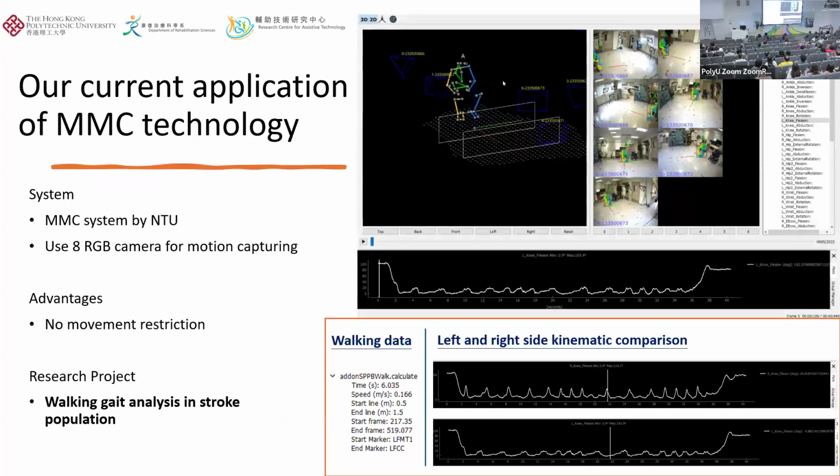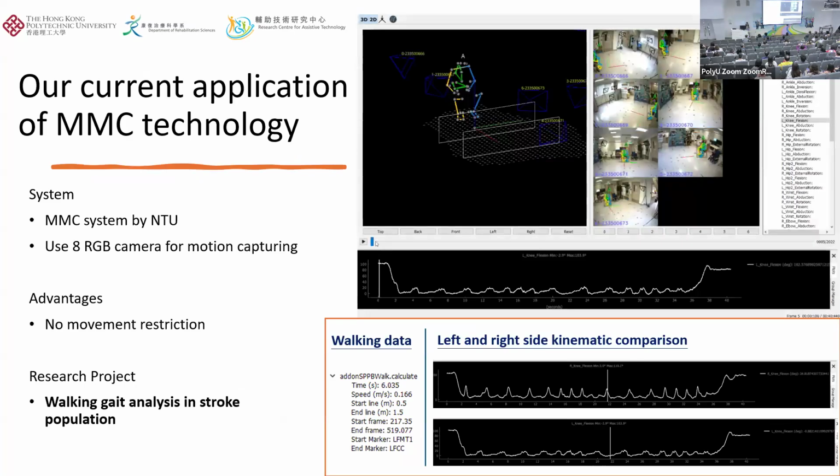This is some of our current research on the use of markerless motion capture technology. Oh, sorry. So this is a video.